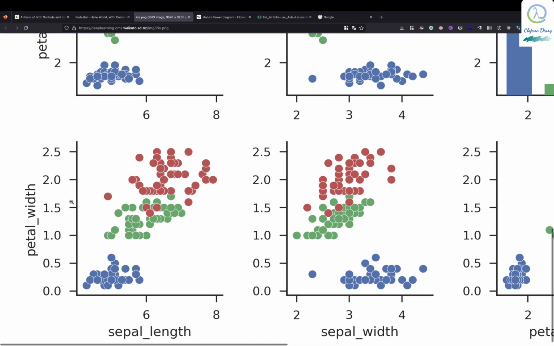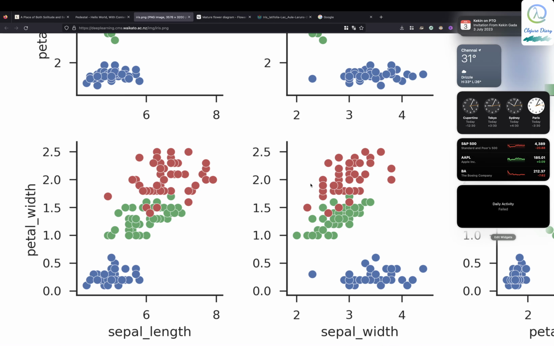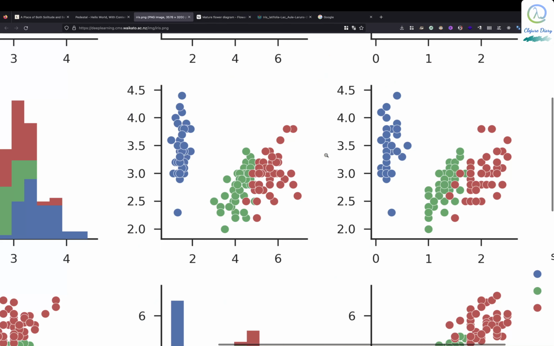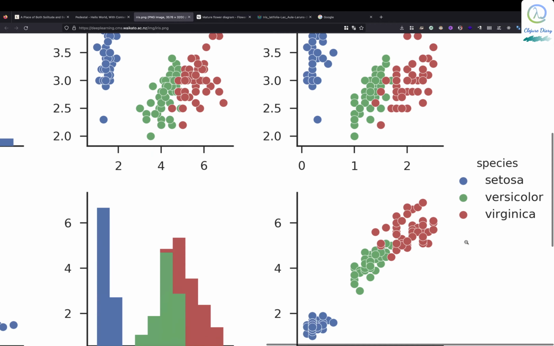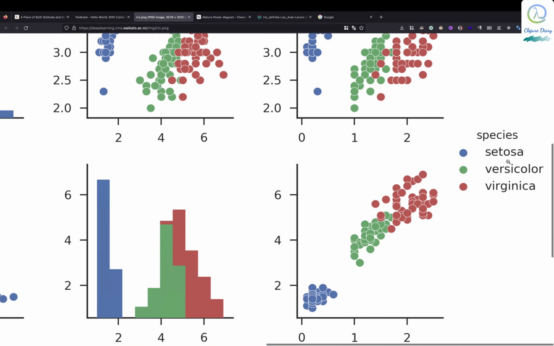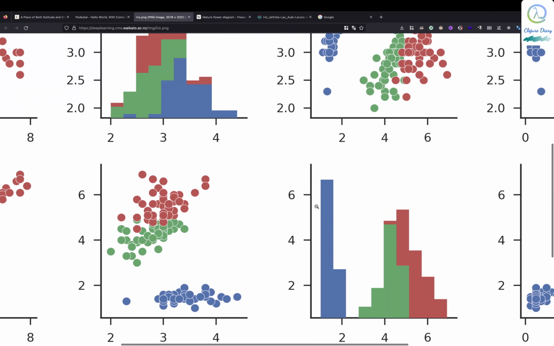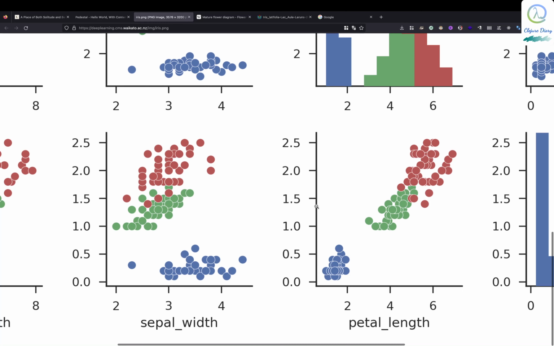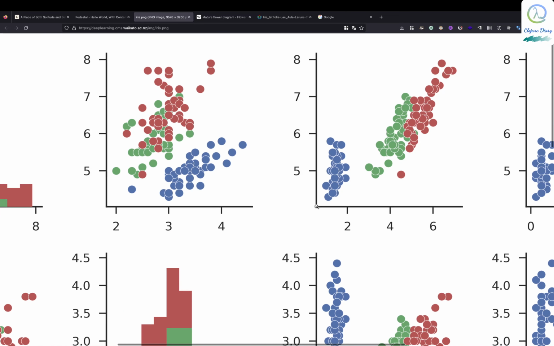You can see that at the bottom, blue is clustered, the middle is green, and at the top is red. Over here you've got the labels. The blue is called setosa, the green is called versicolor, and the red is called virginica. These are names that some European guy gave.